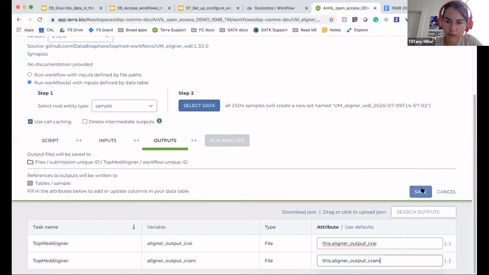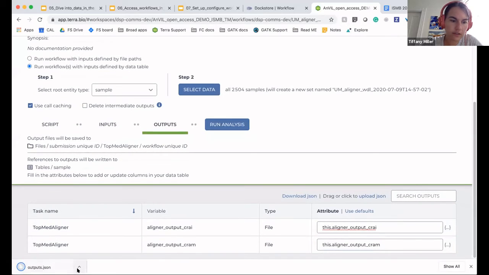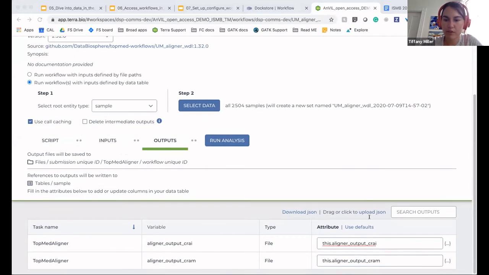And when you're done, you can click save. And we talked about that JSON download. So this is an example of what it looks like. Here, it's kind of hard to see, but that's the format.